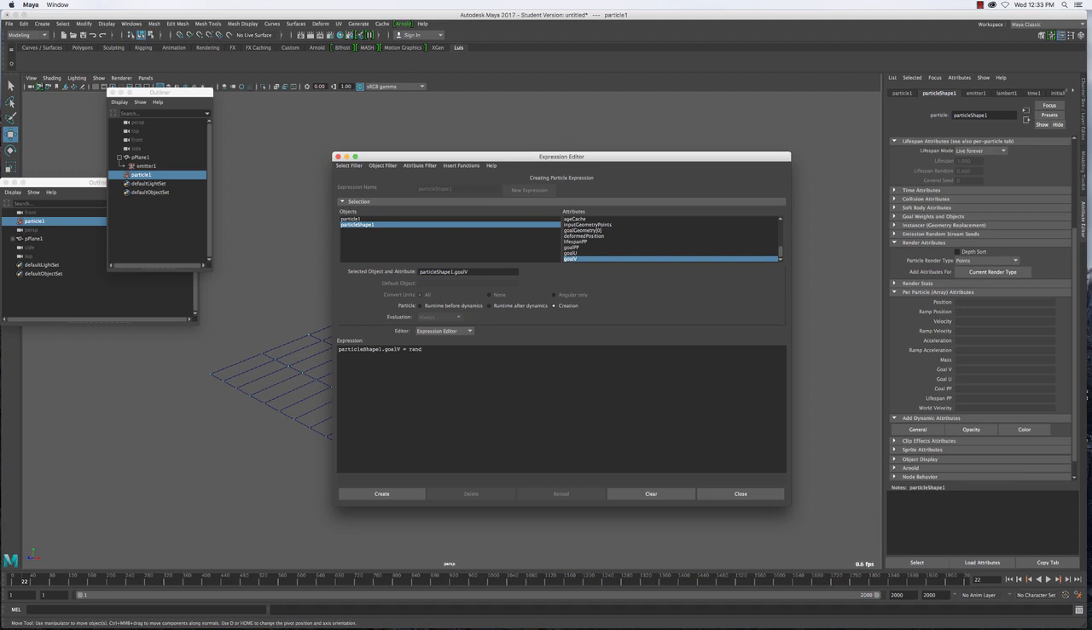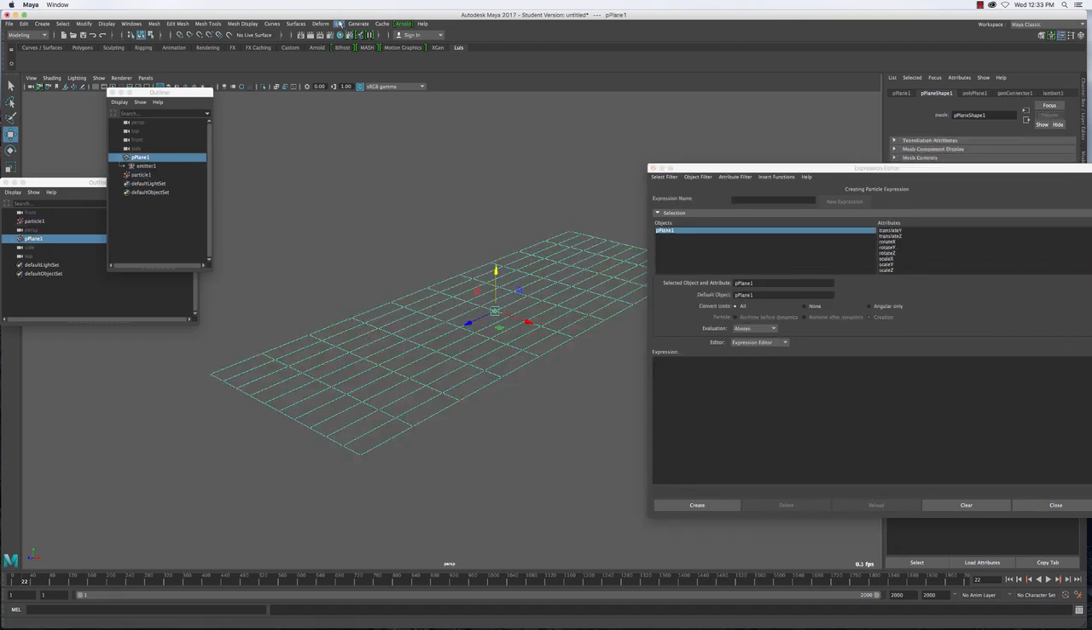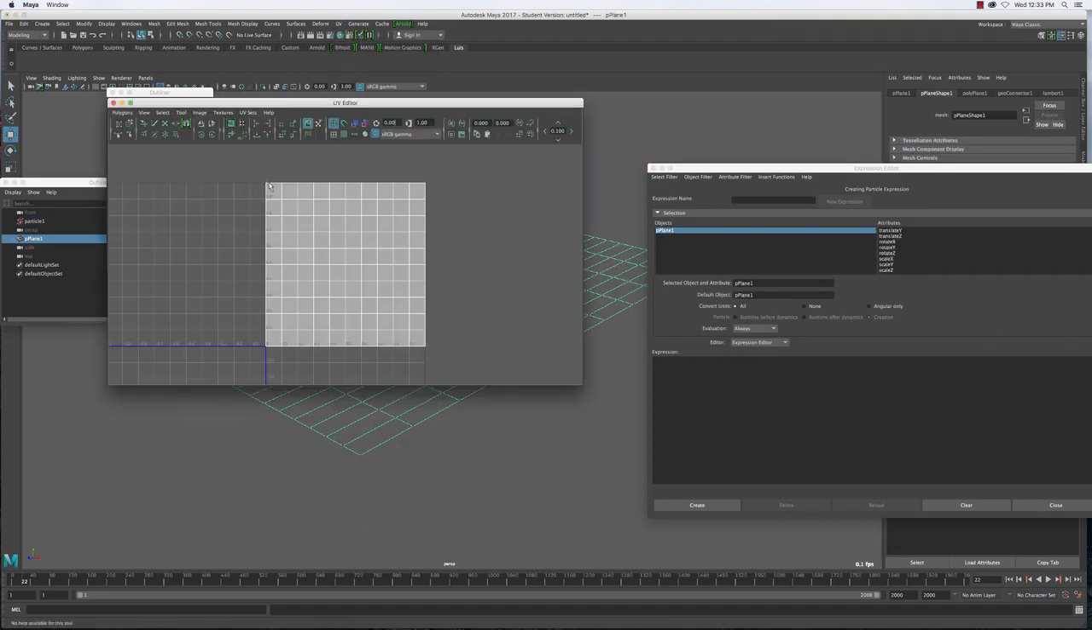And how do I know which values to use if I'm randomizing? How do I know how far this goes? Well, like I said, I'm going to have to go back here, UV editor. These UVs are what is called normalized, meaning that the UVs of the surface go from 0 to 1.